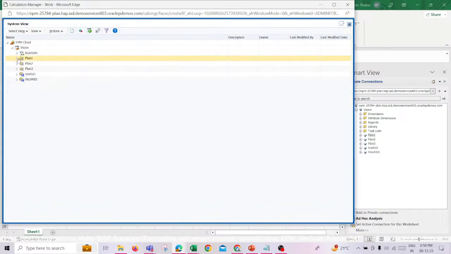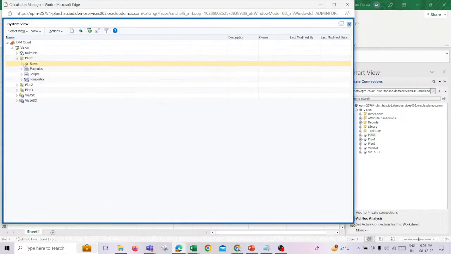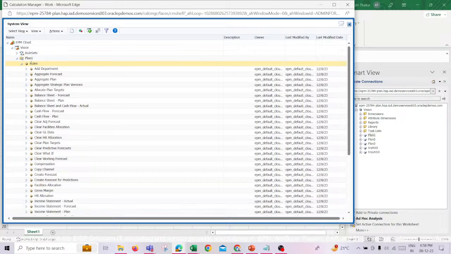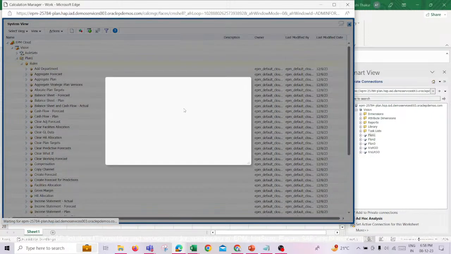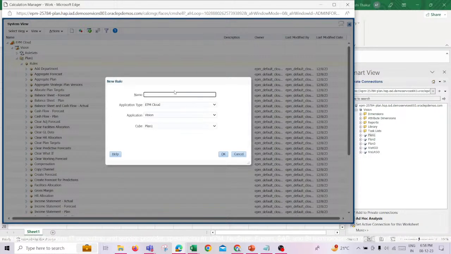I will create the business rule over here in the Plan 1. I'll go to the rules, right click, and add a new rule. Let's name it Clear Month Rule, because we are doing it for a particular month.